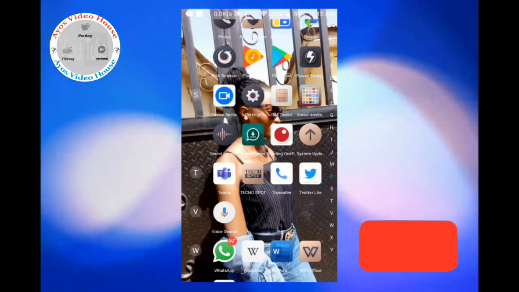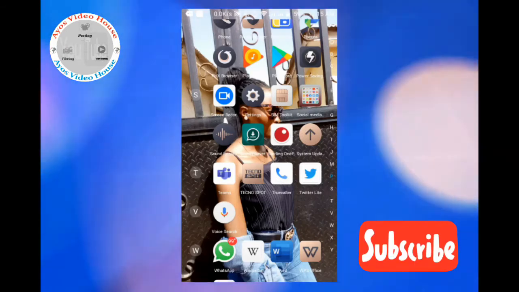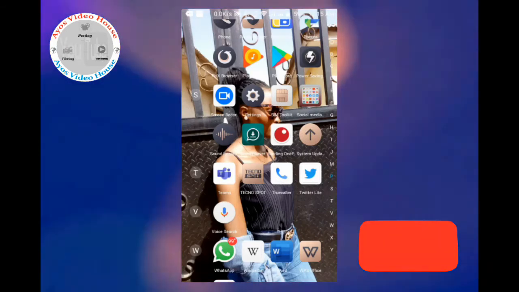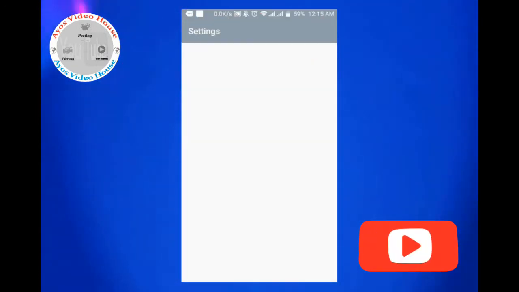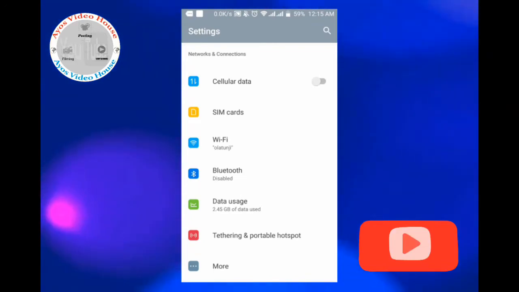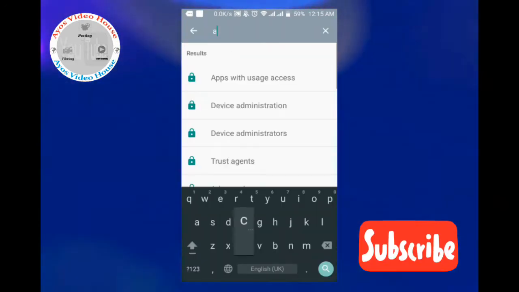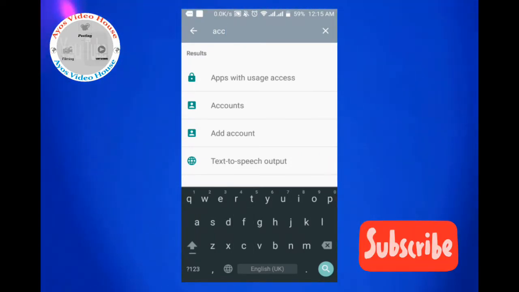On today's video, I'm going to teach you guys how to track your phone. So firstly, you have to go to your settings. After going to your settings, then search accounts. You can also try this on an Apple phone. Just follow some steps.